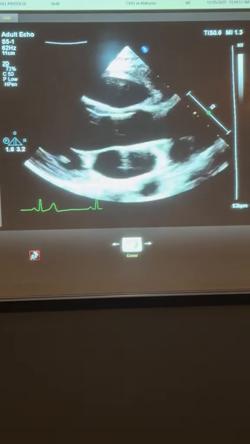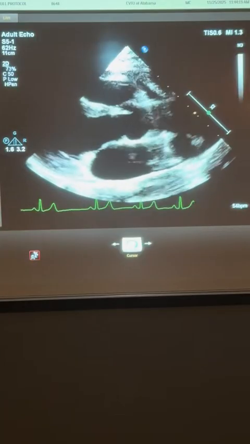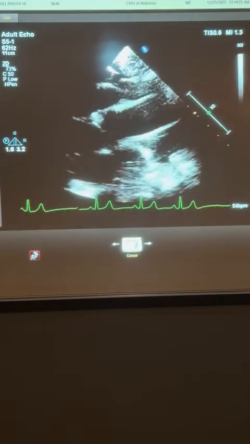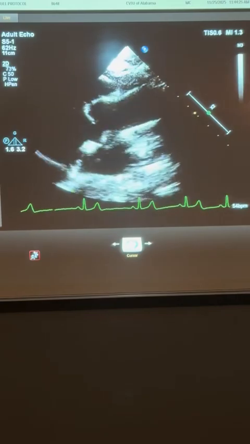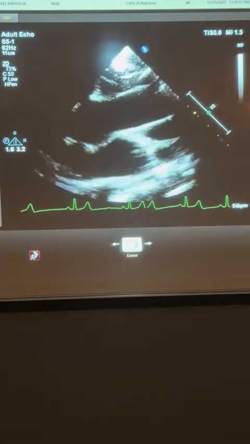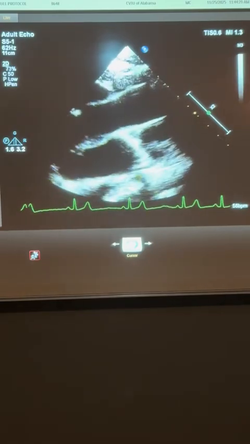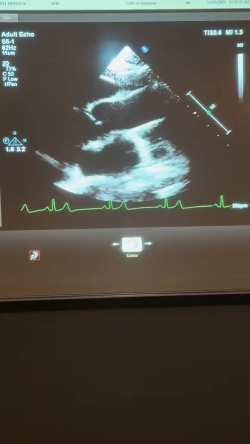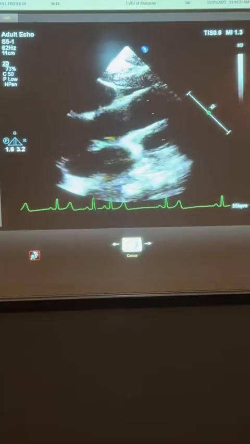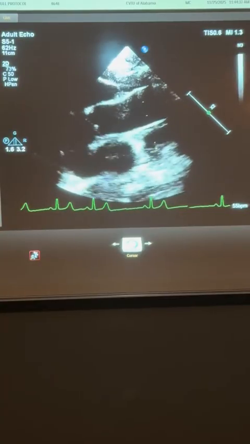Now, if you don't get a picture like that, you can do them in separate images. It's okay. But if I slide up even further, I can technically get even more of her ascending. So when I'm scanning in the real world, I'll slide up even further and just do the ascending by itself at the level or above the right pulmonary artery, which is right here.